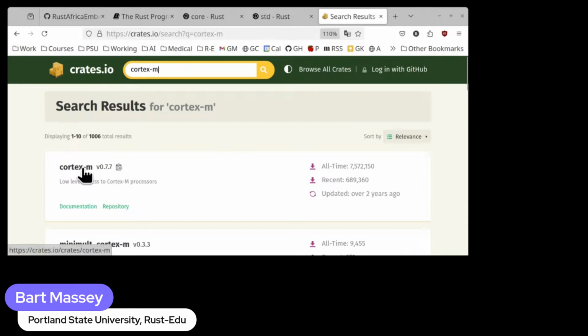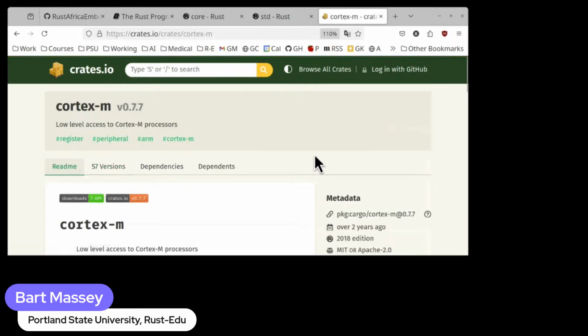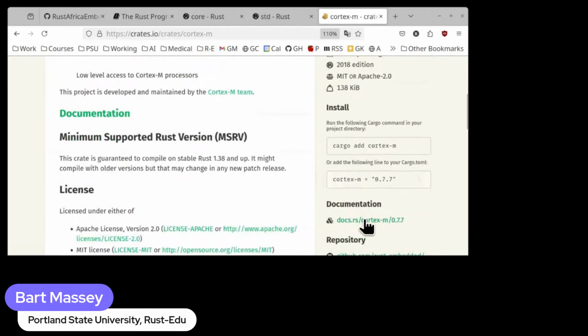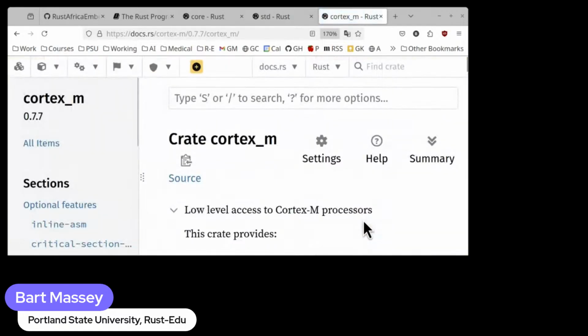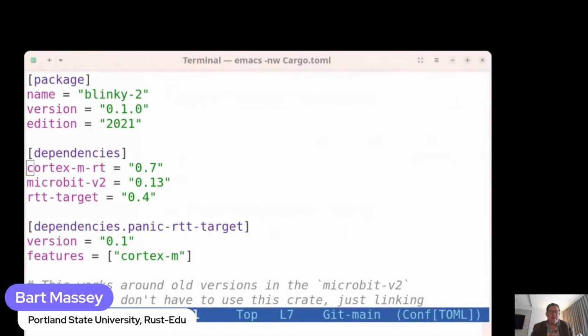Here's the Cortex M crate, and you can go to its crate documentation by just clicking on this, and now we're in the Rust doc for Cortex M. And let me switch windows again. And if you look here, what you see is that this line here says use version 0.7 of the Cortex M RT crate. It doesn't actually use Cortex M. Oh, yeah, it does. No, it doesn't.